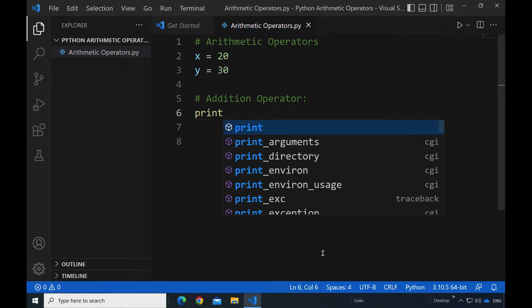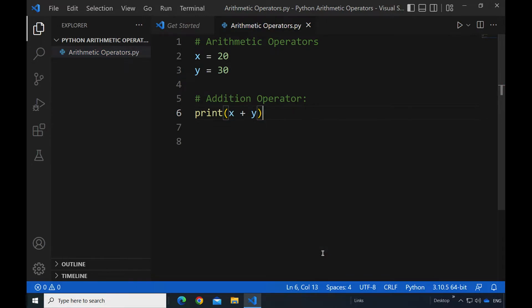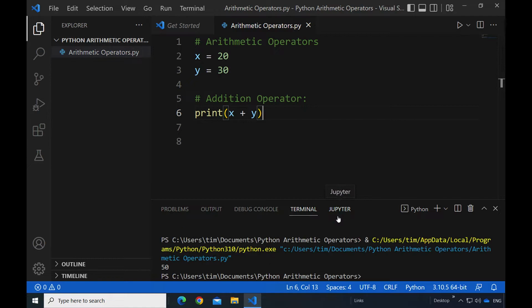And we're just going to print out the results. We're just going to print x plus y. And in this context, because we're dealing with numbers, the plus symbol will do addition, and the result is 50. Awesome. Okay, the next one we're going to do is subtraction.